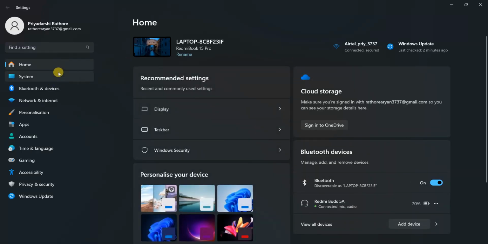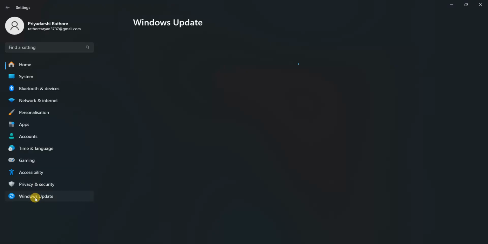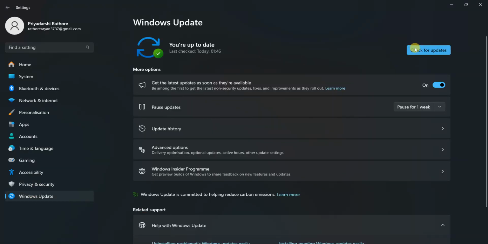Now on the left side you can see all the listed settings. Go to the last one, Windows Update, and click on Check for updates. It will take some time, I guess up to 30 seconds, and it will tell you whether you got an update or not for display adapters.